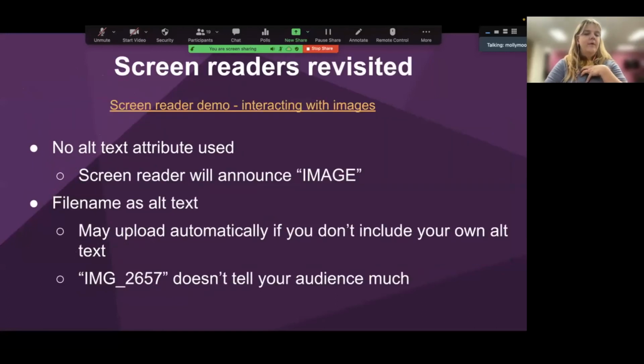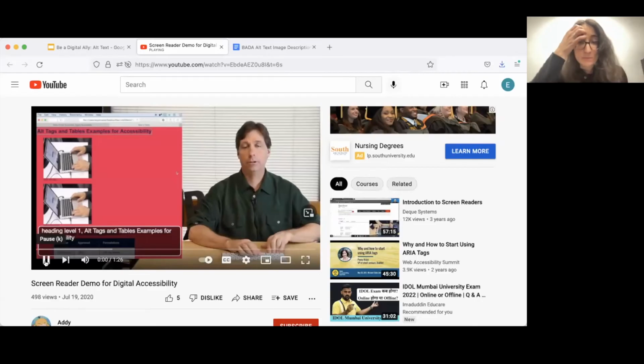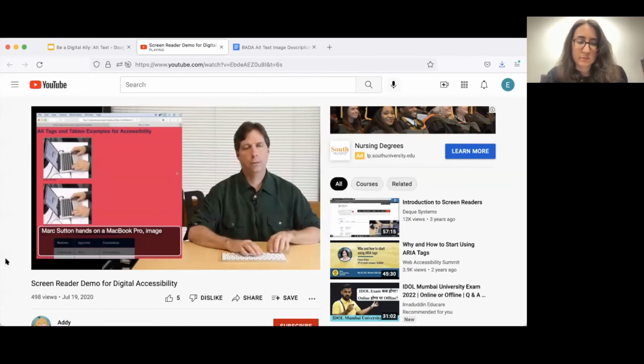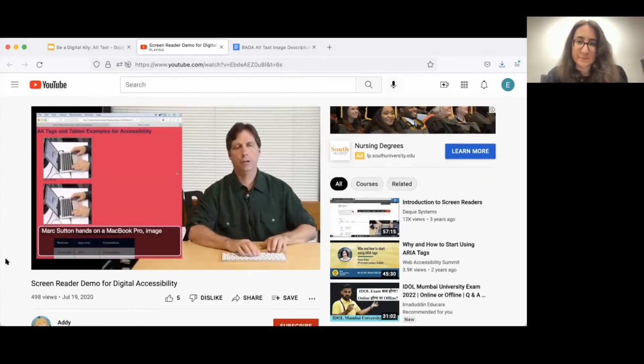Okay, so we're going to revisit screen readers, which was the assistive technology Erica mentioned at the beginning. Here we'll see a screen reader demo of a user interacting with different images, some with good alt text, some with bad. I have a couple graphics on this page. Mark Sutton hands on a MacBook Pro image. So the first one is well described and uses an alt tag. You are currently on it, to describe what that graphic is all about.